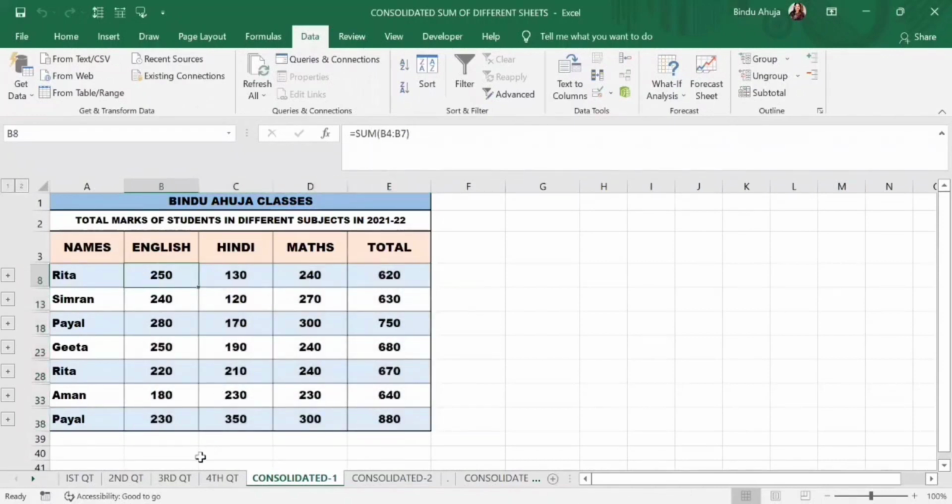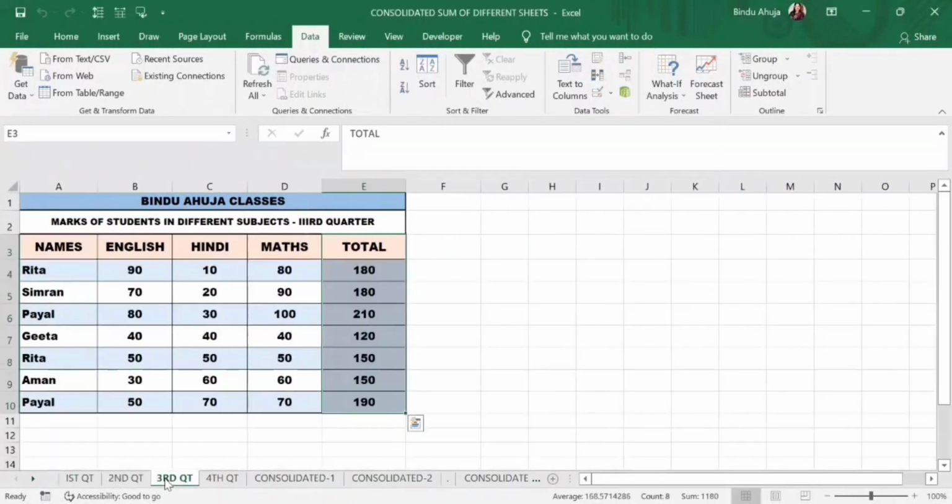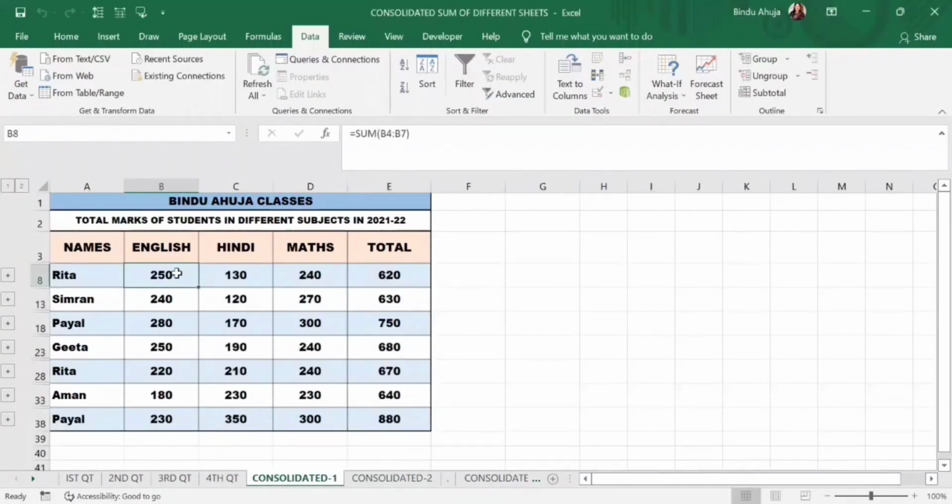Now if I go to this data and I want to cross check it, I will go to first quarter: 50 plus 40, 90, plus 90, 180, and 72, 250. So you can see we have got the correct result.